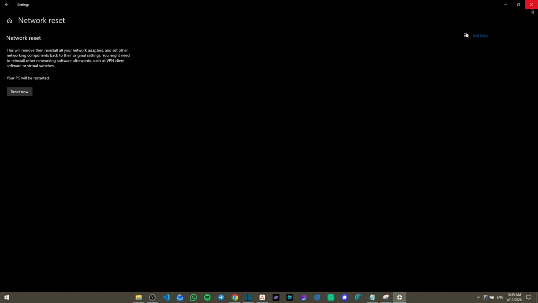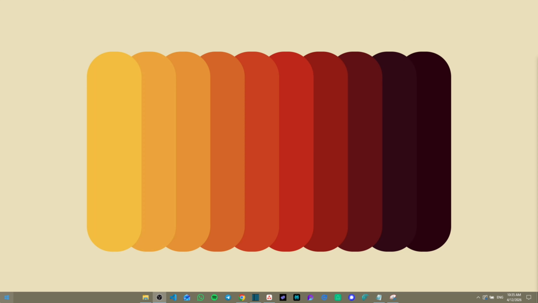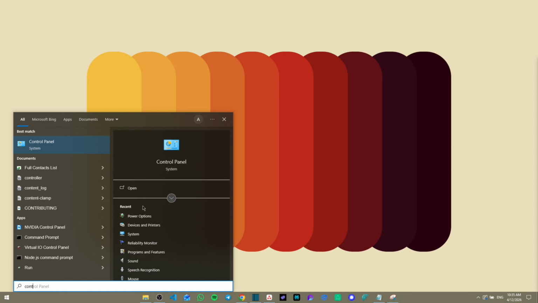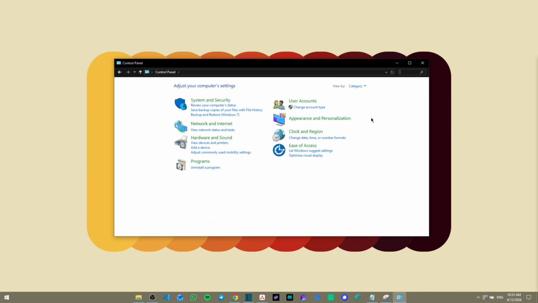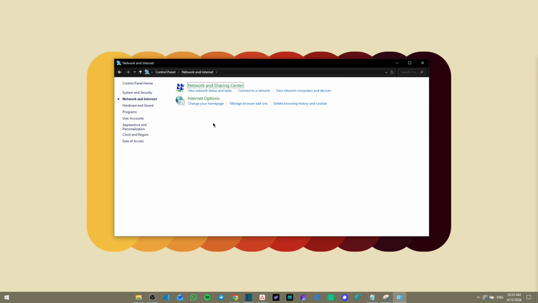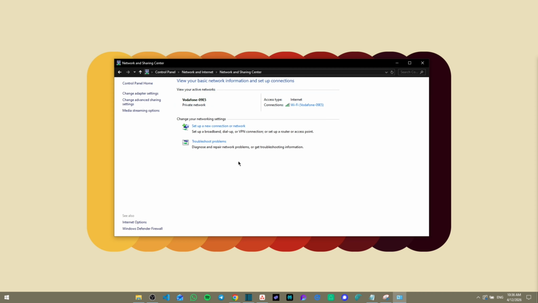Then after it restarts, you're going to close here. Then you're going to go to control panel. Then in control panel, make sure that you are in category. In category, go to network and internet. Then network and internet sharing. Once you are on this page, click on change adapter settings.